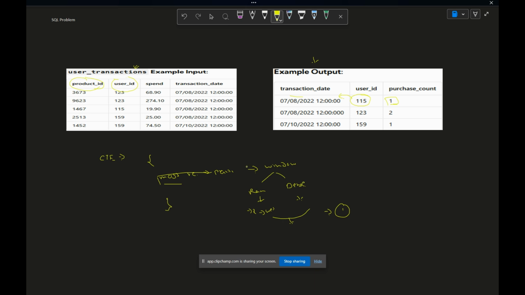After filtering for the most recent transaction date in the CTE, we can write a select statement where we extract the user ID, the count of product ID, and the transaction date, and group by user ID and transaction date. So we will get the desired output. Let's write the query for this problem.